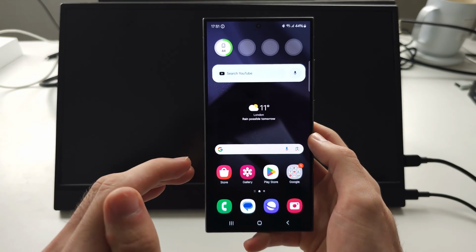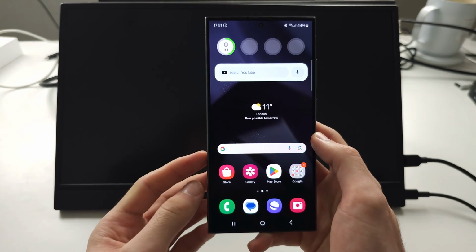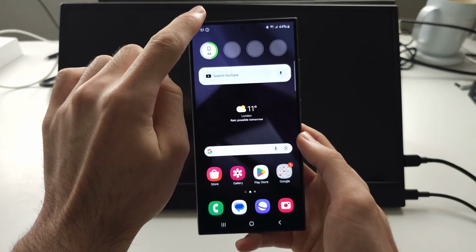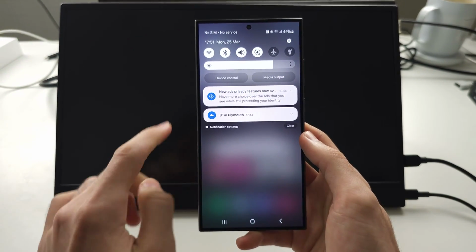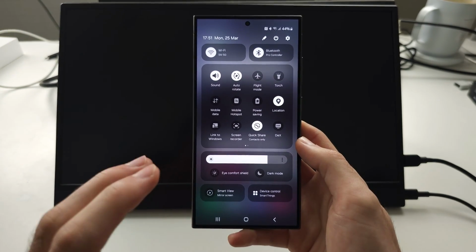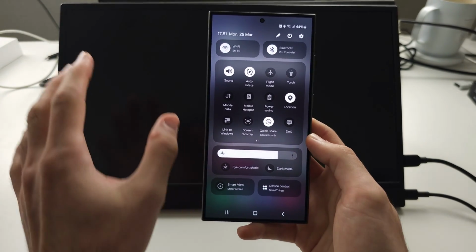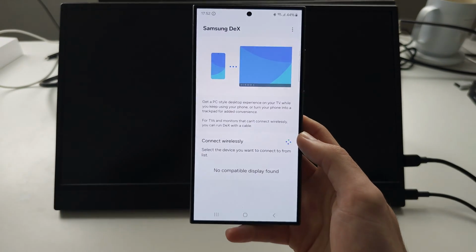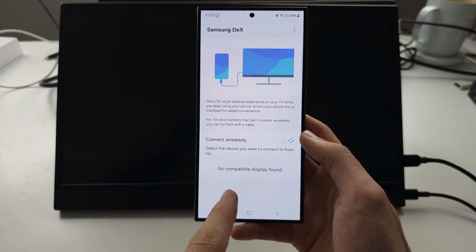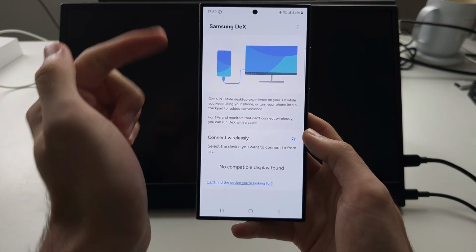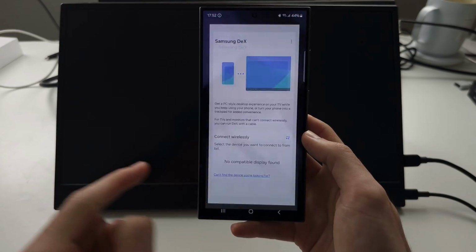To connect your S24 Ultra to a smart TV, I don't have a smart TV, but the process is you swipe down from the top once, swipe down one more time. If you want the Samsung DeX mode to be broadcasted to the smart TV, long press on DeX, and we see connect wirelessly, tap your TV here, just make sure you are on the same Wi-Fi network.